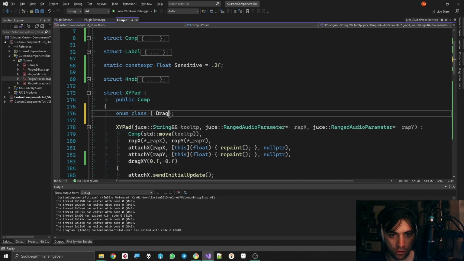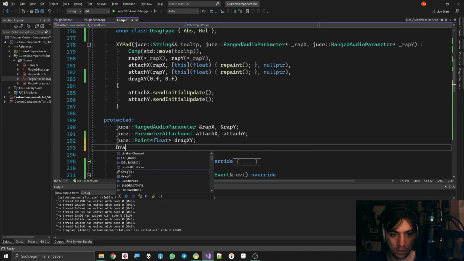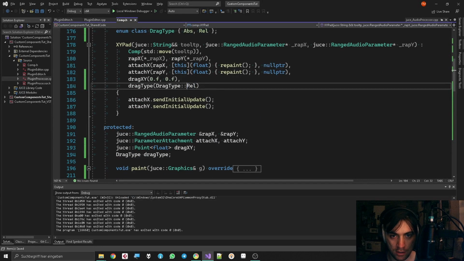Enum class DragType. Oopsie doopsie, that comes here. DragType: Abs, Rel. I want to make a drag type for absolute drags and relative drags. So we already have the relative one. So drag type, or actually let's just use Abs here because we want to debug Abs next.